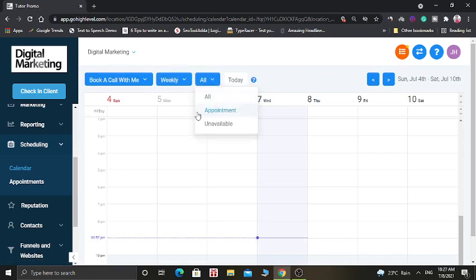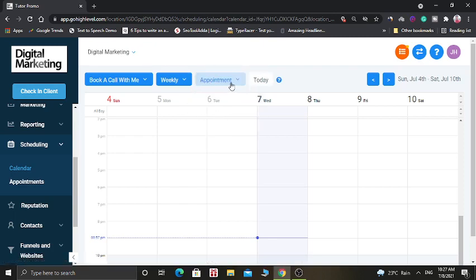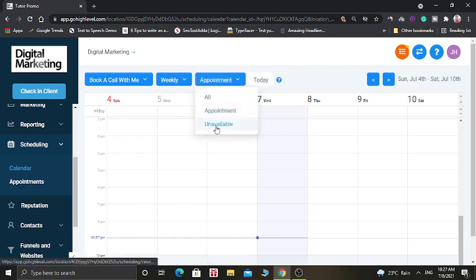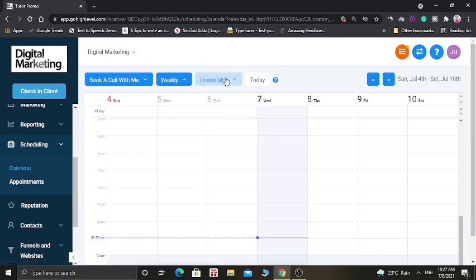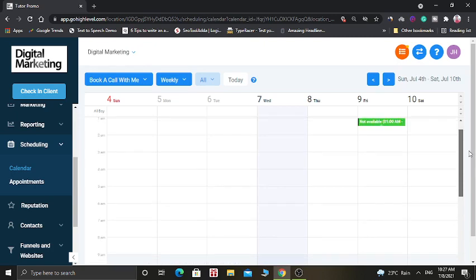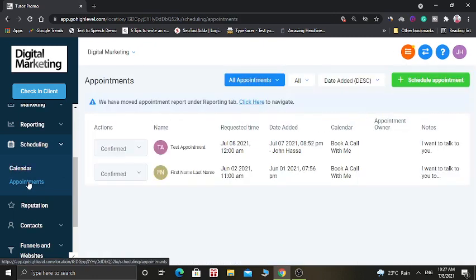And in this option, you can see what appointments you have and which slot is not available. You can also see from here. And when you get the calendar set up, you can see in the appointment section what appointments you have. For example, the appointment we have created is saved here.